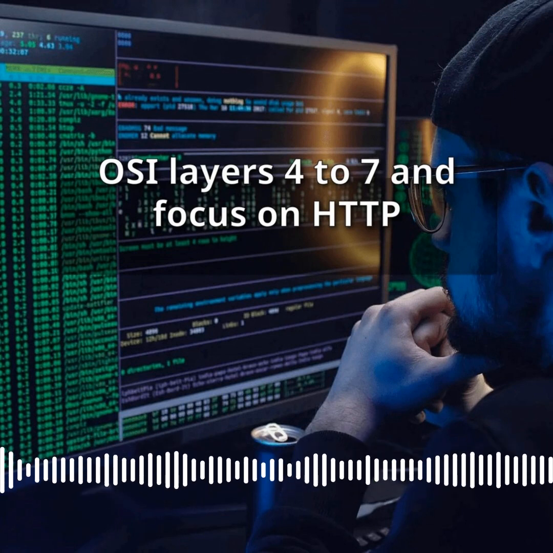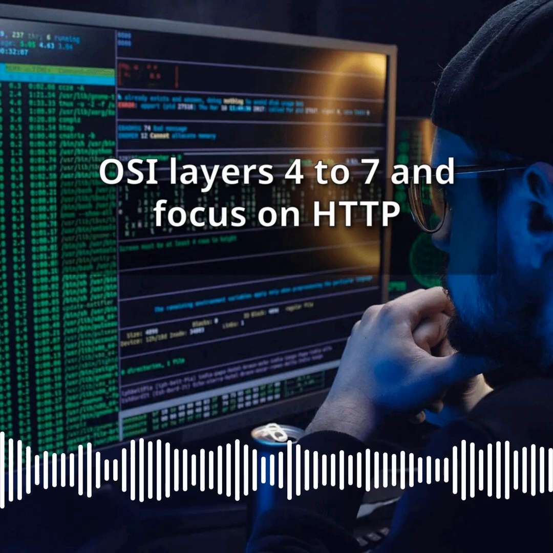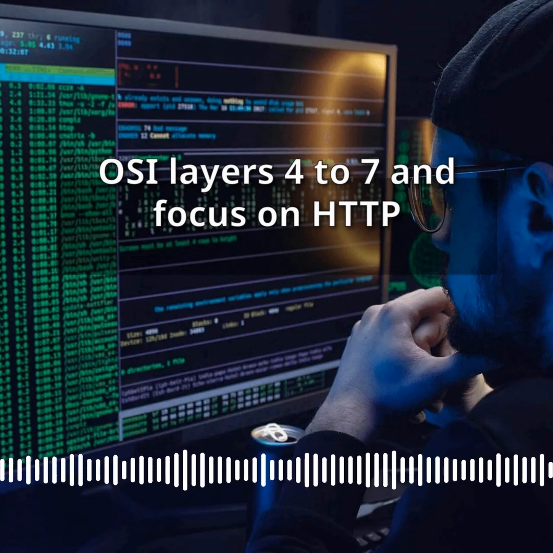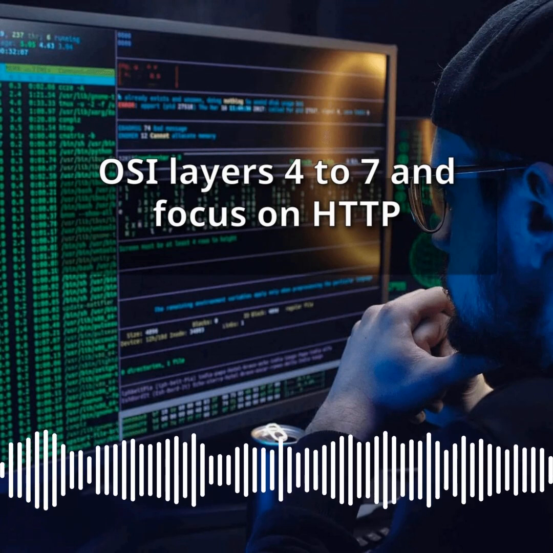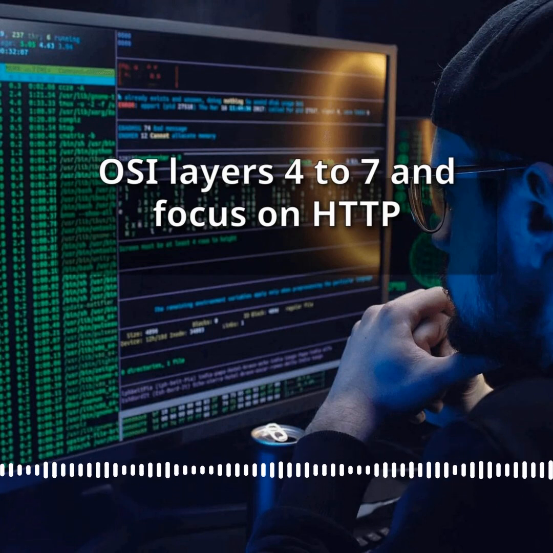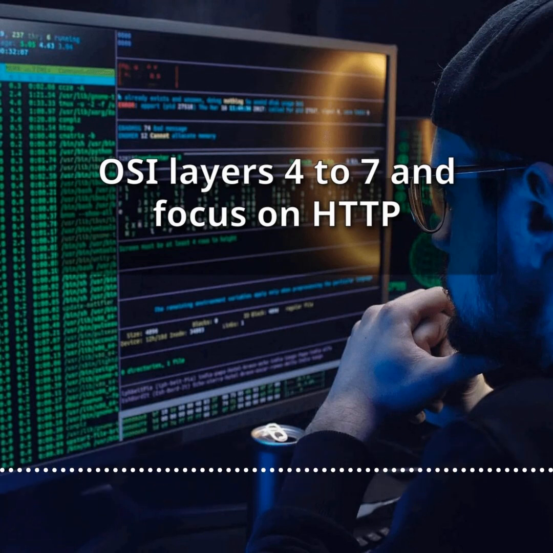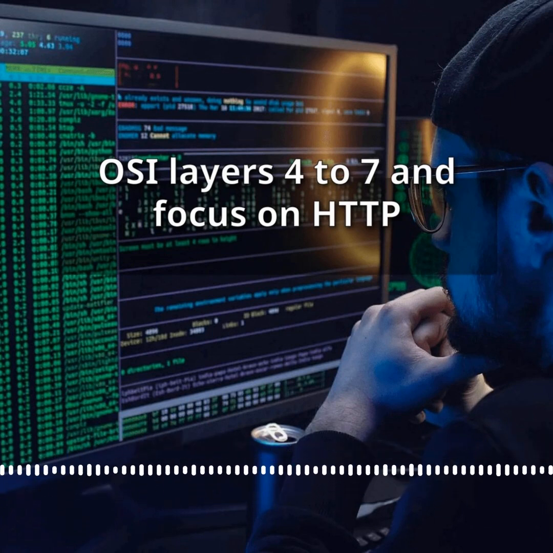Layer 4 provides reliable, TCP, or fast, UDP, transport between processes using port numbers. Layer 5 manages sessions. Layer 6 handles encoding and encryption. Layer 7 is where application protocols like HTTP live and where most web security challenges occur. HTTP, as the dominant protocol of the web, is your primary working surface as a cybersecurity specialist and penetration tester.